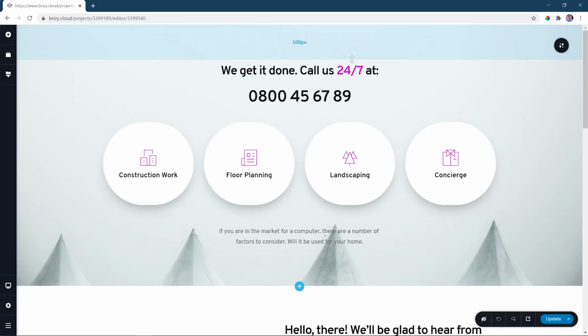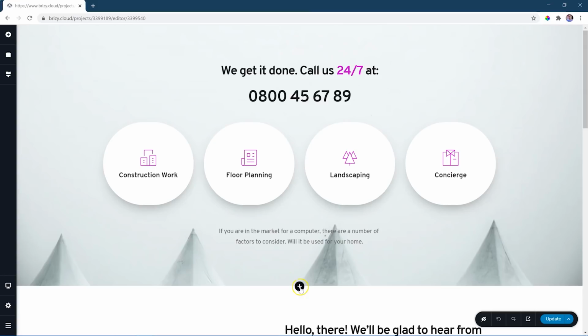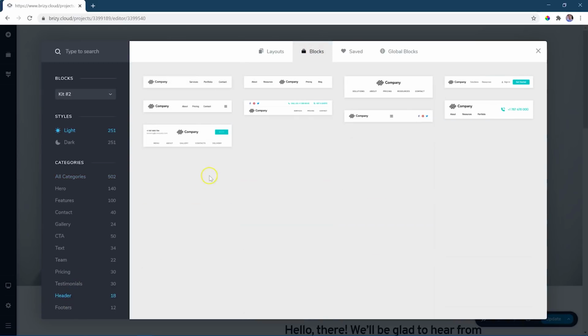For that, we have to bring in a header block. And you can do that by scrolling to the bottom of the page where it says add a new block, or between blocks. Like this one, you will see the plus appears. Click on that and it will open the block manager again. From your blocks tab, you will see header here on the left. Click on header and these are pre-made headers that you can use on your site. But more importantly, these are header blocks. They have a special feature as well to assign your menus and how the header will display like sticky headers.